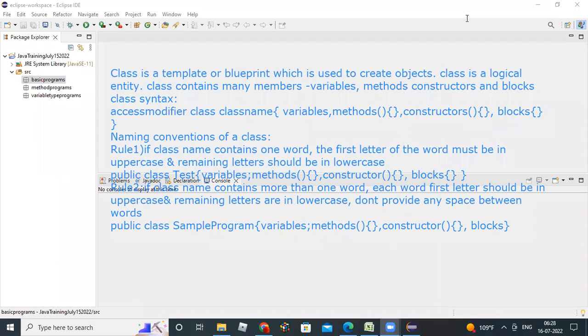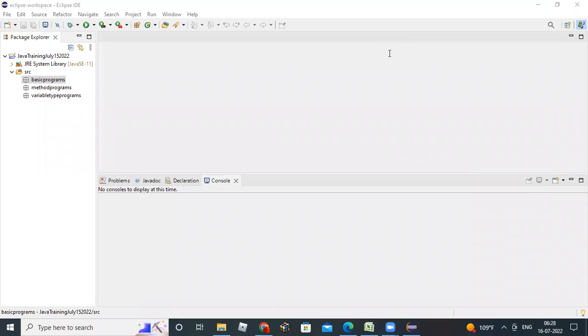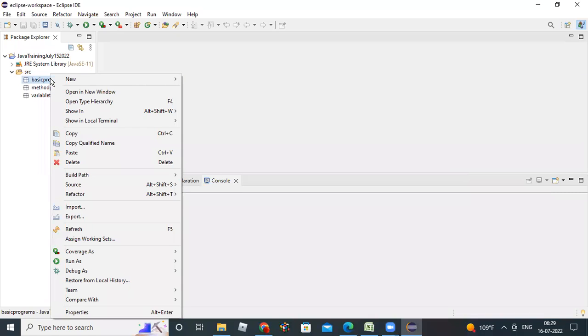Okay, let's go and create a class now for the package. Below the package only we can create classes, right? So let's follow these rules and create. I'm clearing all the diagrams and closing. Now, for which package do you want to create a class? I'll select the basic programs package first. Right click on the package name. I'm showing how to create a class.